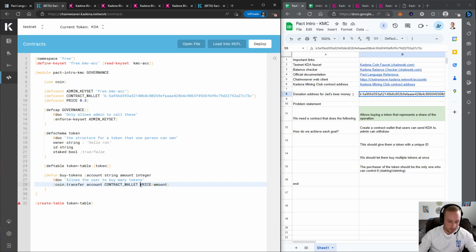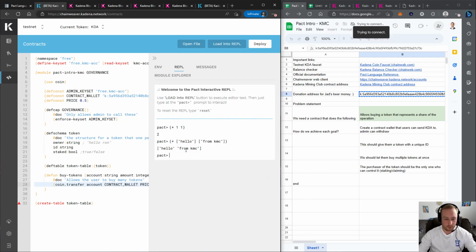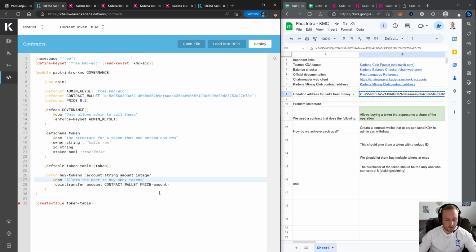So we have price, and then the actual format for this, I can show you over here in the REPL. You see earlier I did a plus in the beginning. So if we try and do 5 times 10, like a normal human would, we have to do something else. We have to do the multiplication symbol first, and then 5, and then 10. And that will give us 50. So we'll use that same format over here. So times price, and then amount.